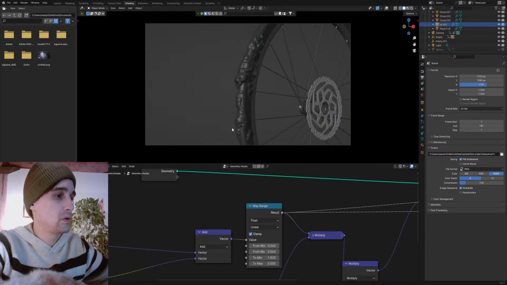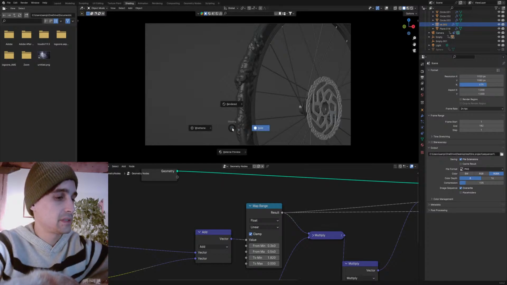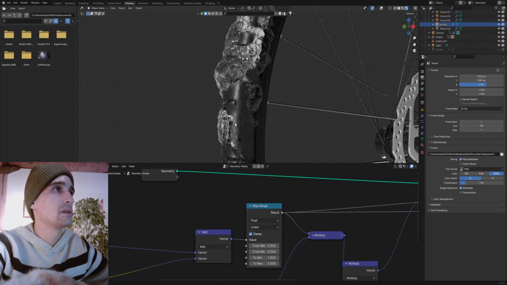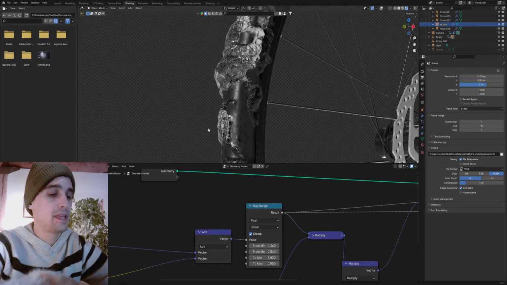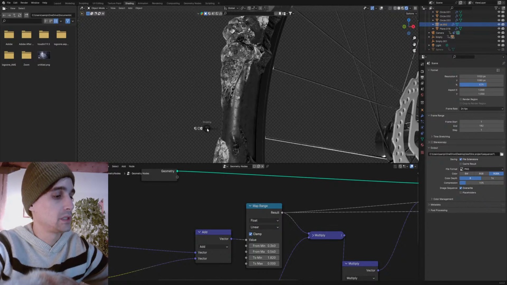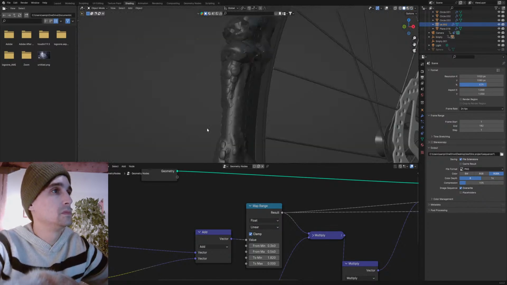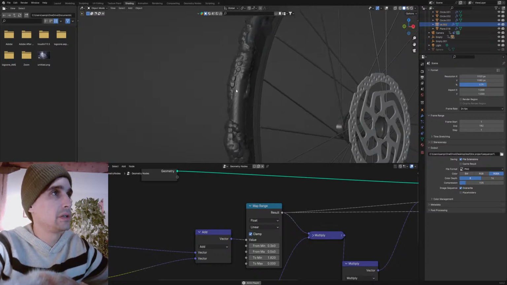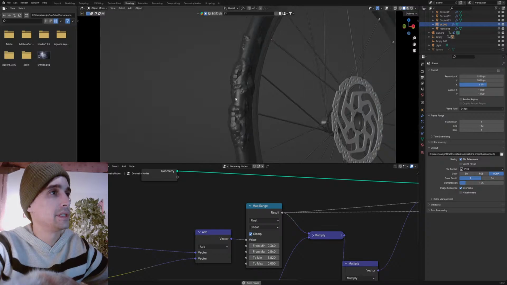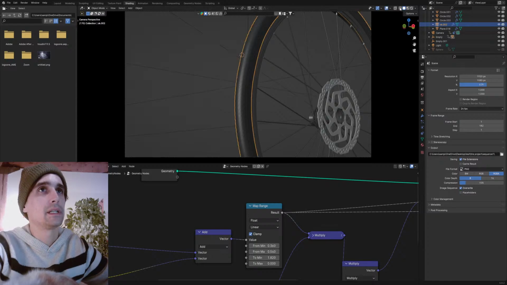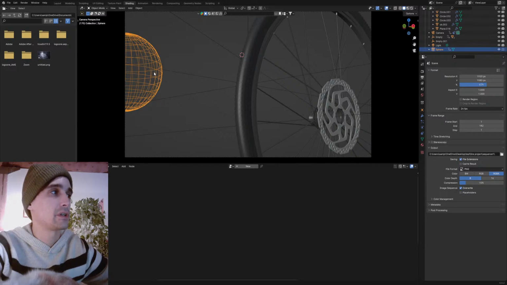So, this setup is basically kind of a cool ice transition setup, and I think it's pretty cool. It's got this nice displacement effect that's occurring, and it's pretty cool. And it's all controlled by a sphere object, this sphere object.